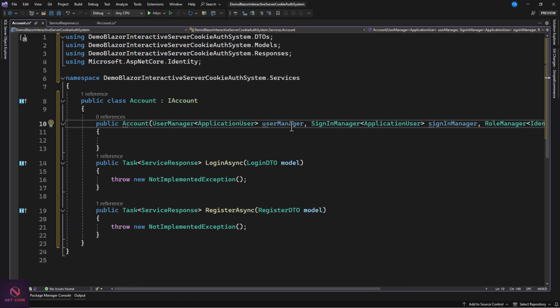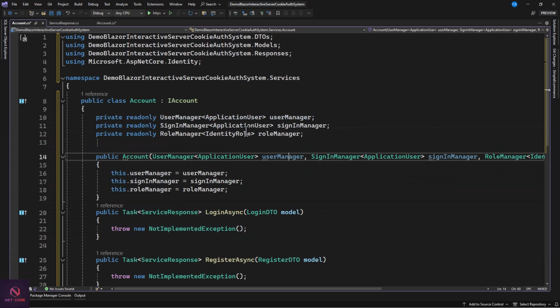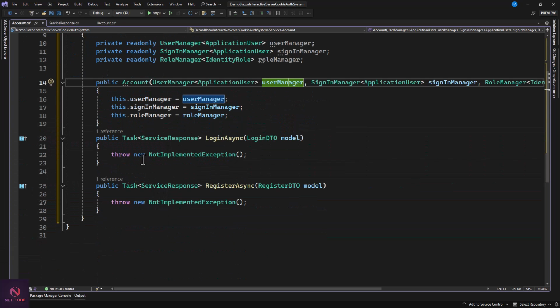You're going to right click on any, Control period, then check here, create and assign remaining as fields, not properties. Go for this one, you're going to have them injected in here. You can also use primary constructors, right? But for now, you don't want to do that.